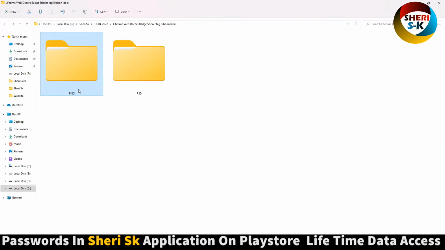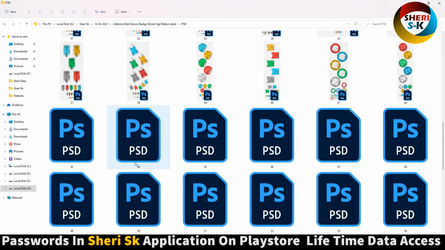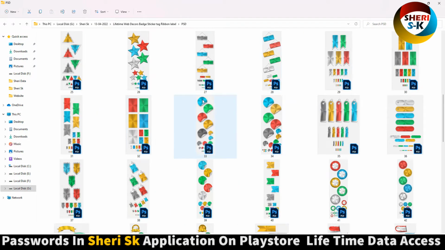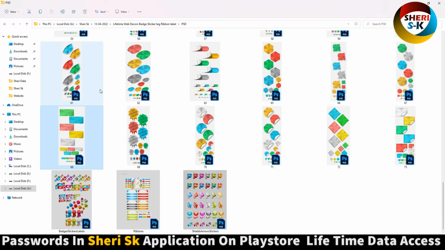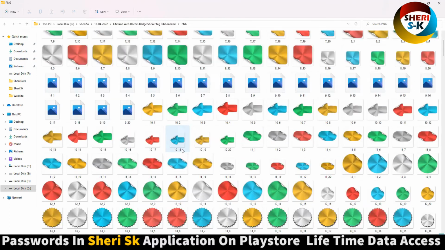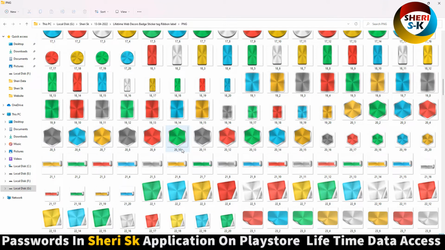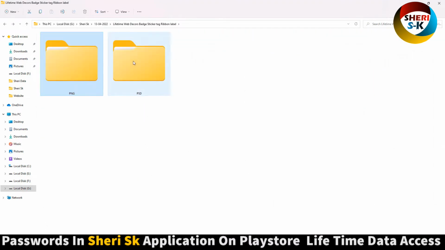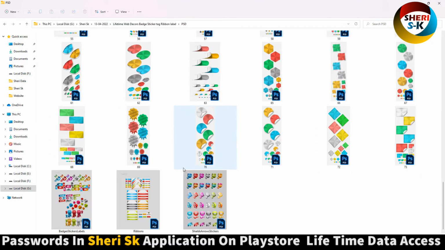Okay, so here is PNG and here is a PSD. You see here shields, arrow, sticker. Here is a ribbon, here is badge, sticker, label, and here are many other files. Okay, same thing is here in PNG. You can use it in CorelDRAW or in Adobe Illustrator, anywhere. And here is just for Photoshop.